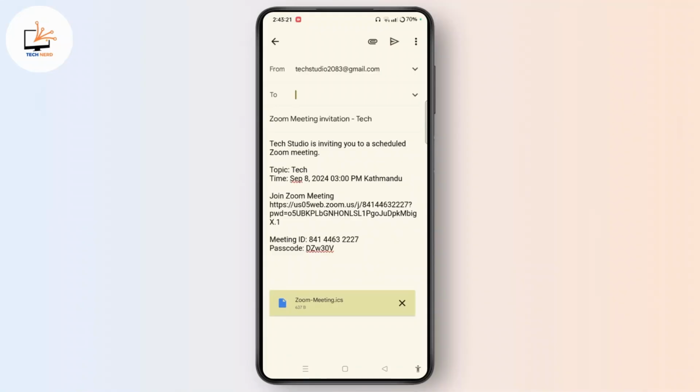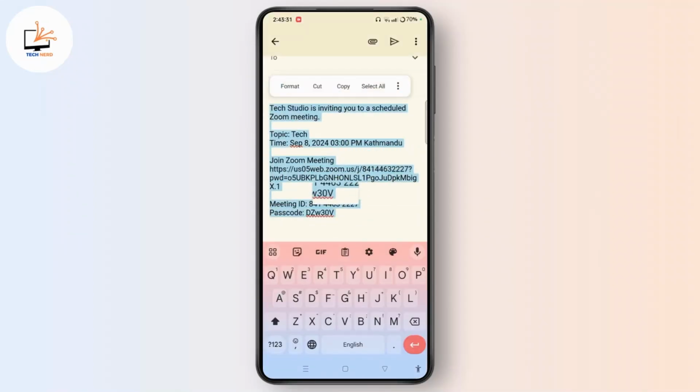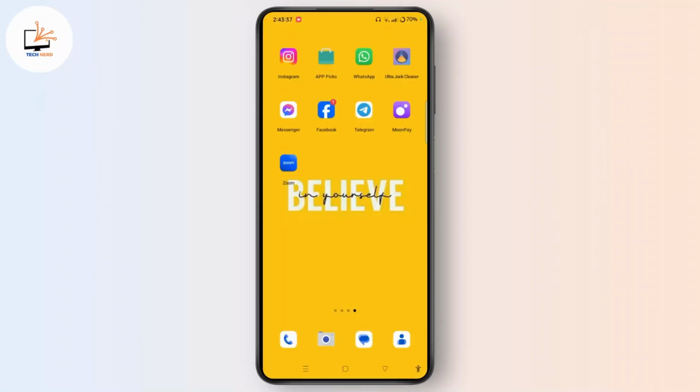you have to simply copy all of this information in order to share your Zoom meeting link on WhatsApp. So let's copy all of this information here, that is the meeting ID, passcode and the link. Now tap on the copy option and go back and launch your WhatsApp application.